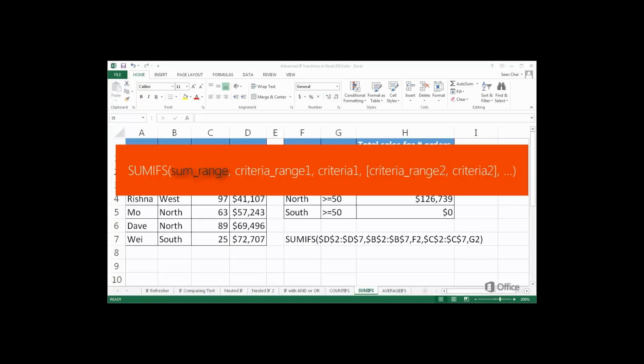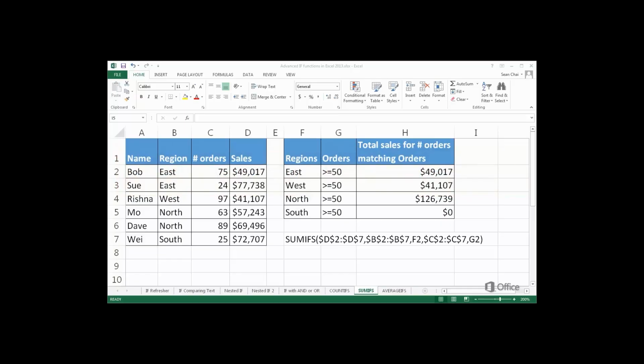Each cell in the SumRange argument is summed only if all the corresponding criteria specified are true for that cell. Each criteria range argument must contain the same number of rows and columns as the SumRange argument. You can use the question mark and asterisk wildcard characters in criteria.